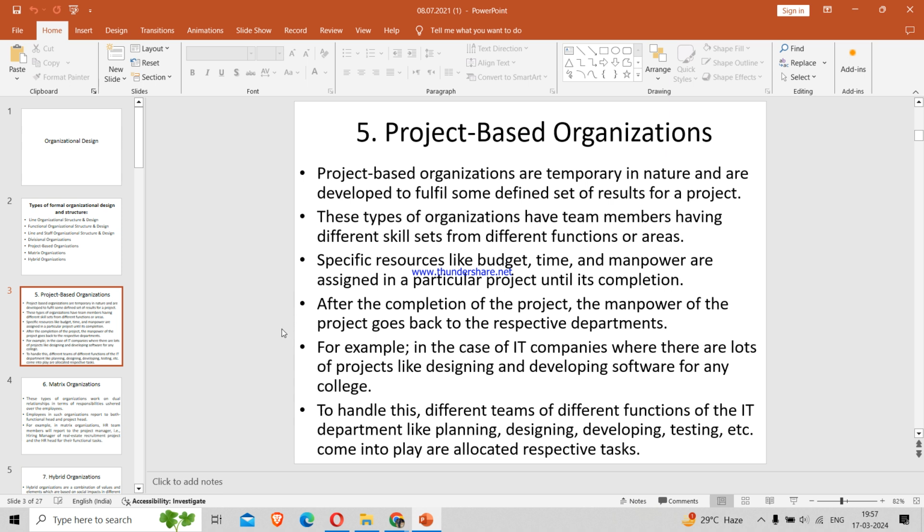The fourth point, you can see, after the completion of the project, the manpower of the project goes back to the respective departments. Suppose a project is assigned for 2 years, in 2 years you need to get this particular output. After the output is achieved and the time period of the project is over, the persons assigned to that project go back to their respective departments, because they are the manpower of the company, not the manpower of the project. Once they are done with their job, they go back to their original designation with their respective jobs.